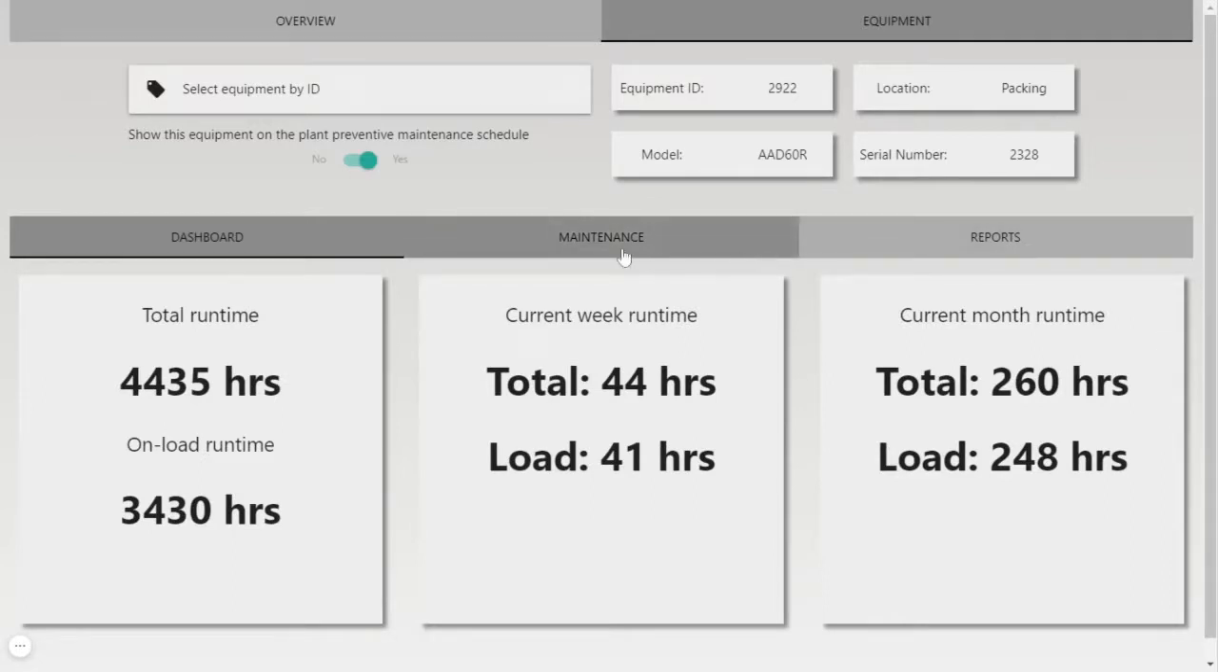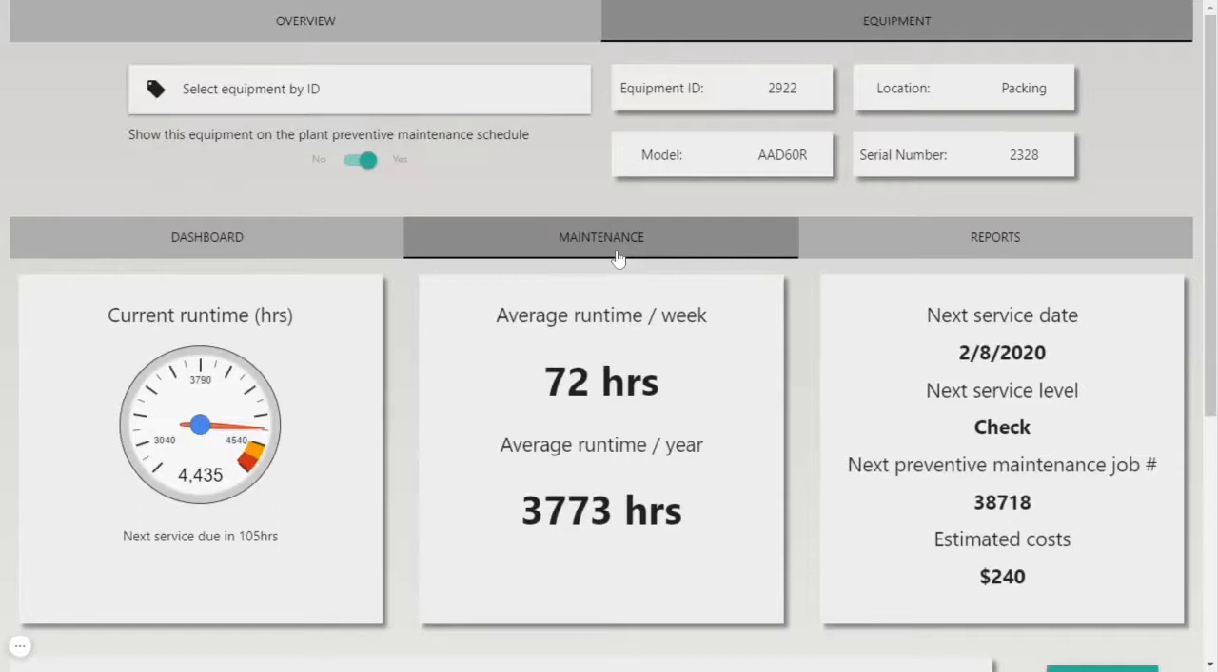The Maintenance tab helps you organize your upcoming maintenance operation. This gauge here shows the current runtime. The previous service happened at 3040 hours, and the next service will be due at 4540 hours. Next is the runtime per week and per year, which can also be set up per day or per month as well.